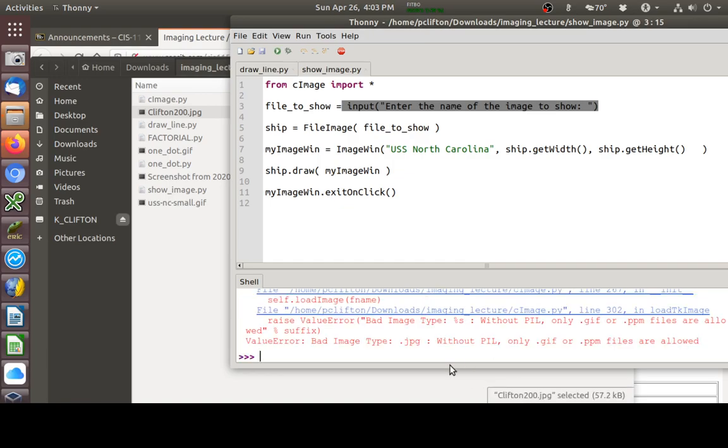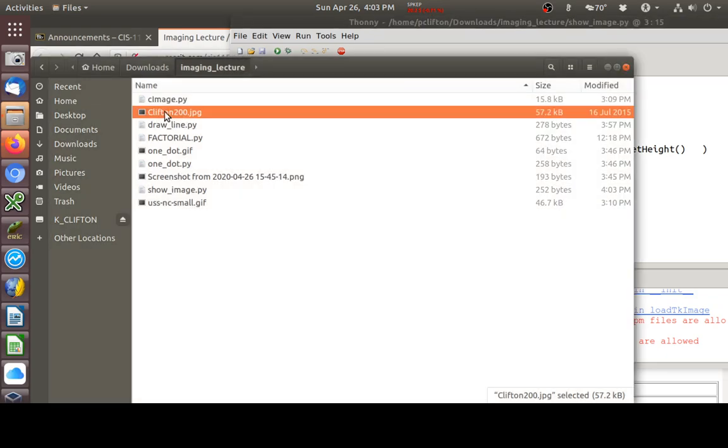When I hit enter, it's saying bad image. Oh, it only works with GIFs. I should have got a GIF file. I forgot about that. Without PIL, it doesn't work with a JPEG. So remember that at the start of the lecture.